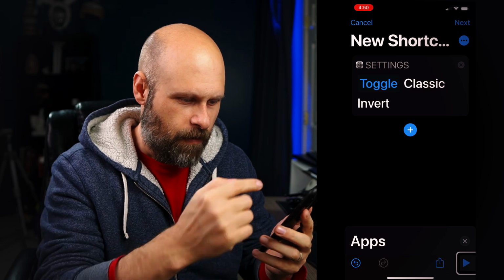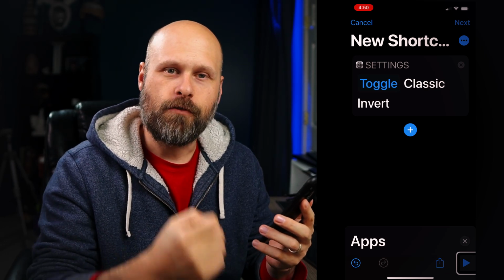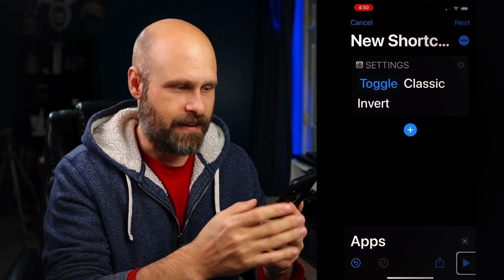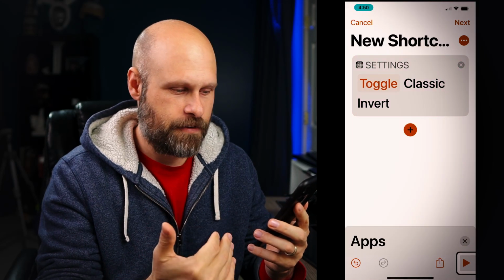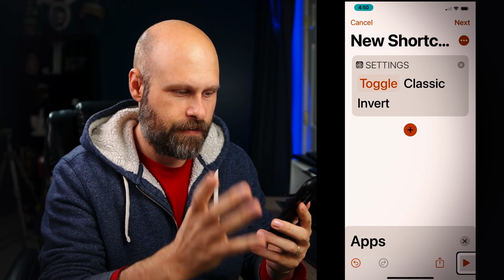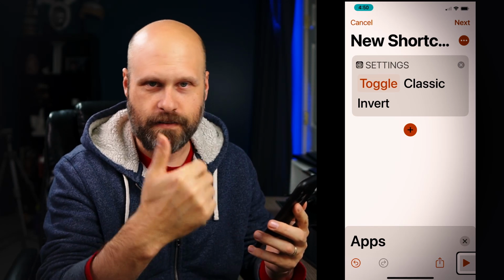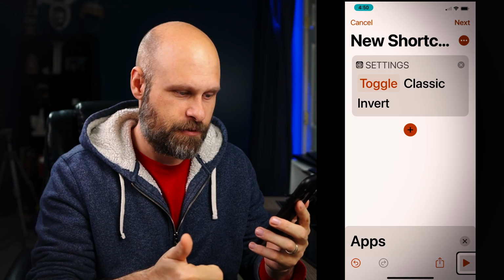Now, down in the toolbar, we have an option to run the shortcut, and this is basically like testing it. So I'm going to double tap that. Run shortcut finished. It ran the shortcut. It turned on classic invert. It turned my screen white, or opposite of what it was. So that seems to have worked.